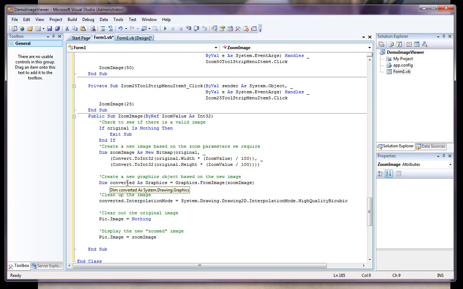Going to go ahead and get a graphics object based on the new image. We're going to do a little quality control on it to make it look a little better. Then we're going to go ahead and clear out the image that's there, and we're going to reset our image to the new zoomed image.